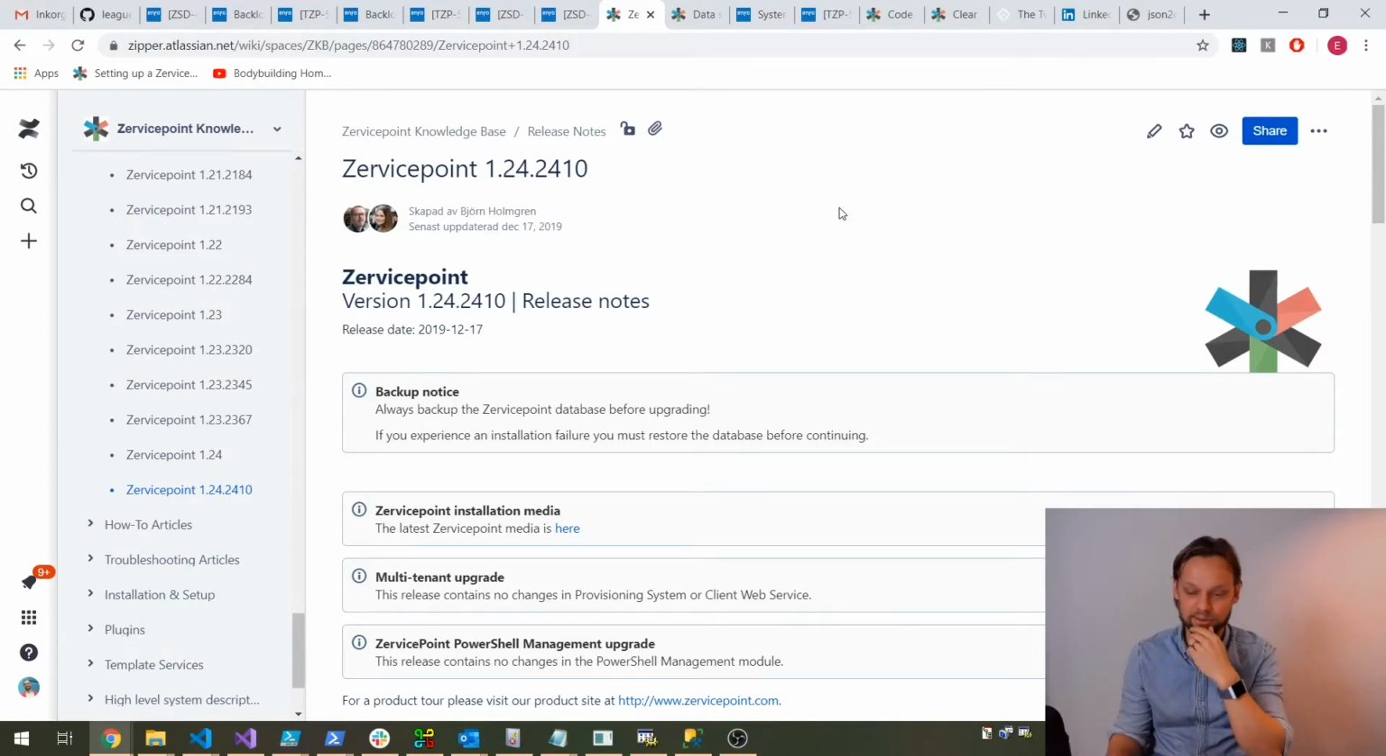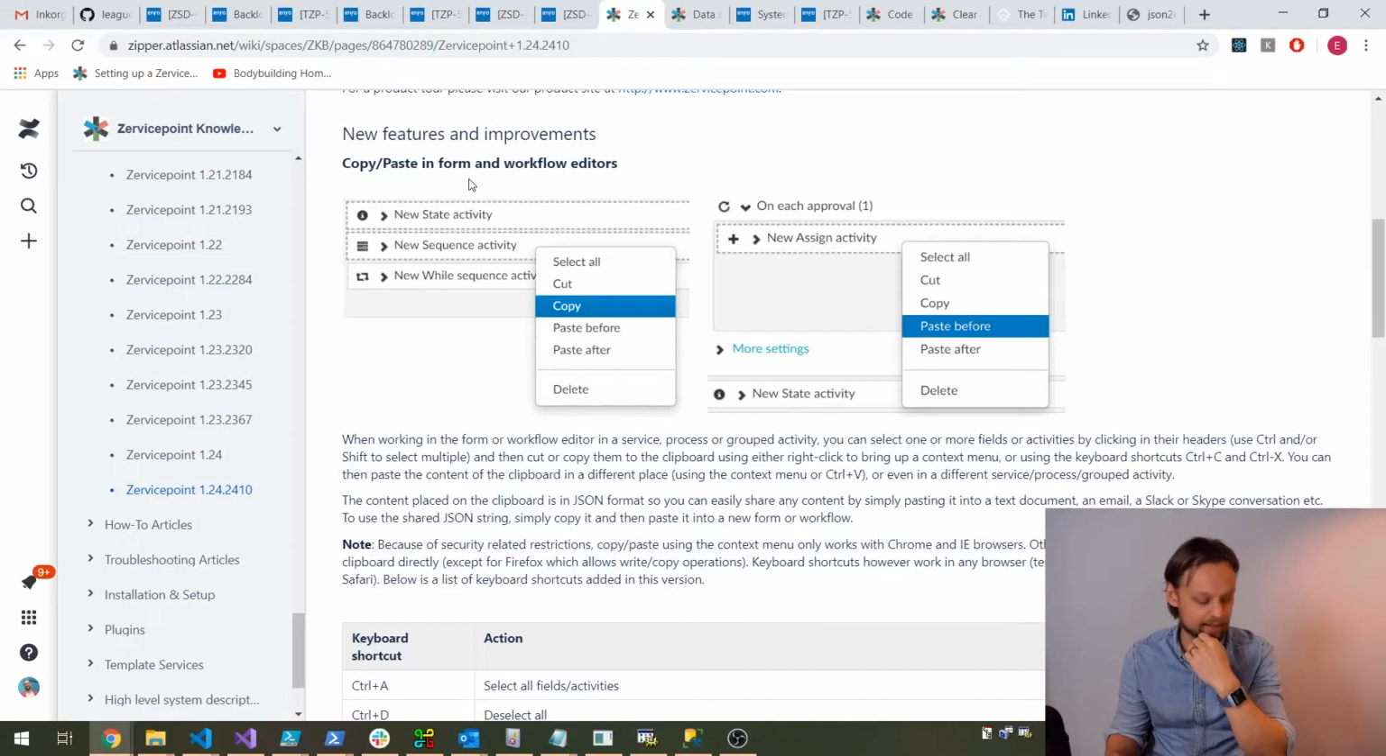Okay, so in the last version of Zervicepoint we released, it was 1.24.24.10. We snuck in a feature that we like to call CopyPaste.